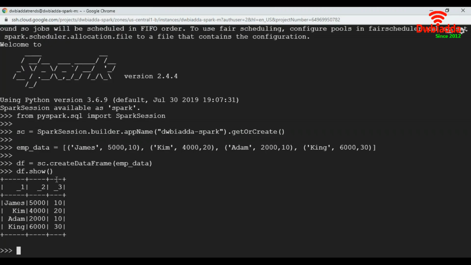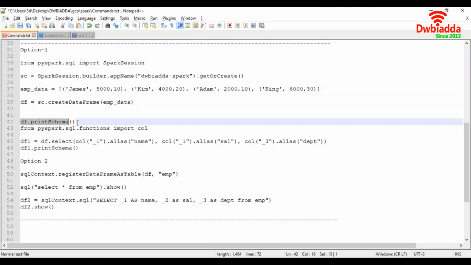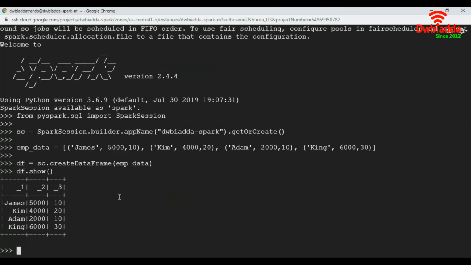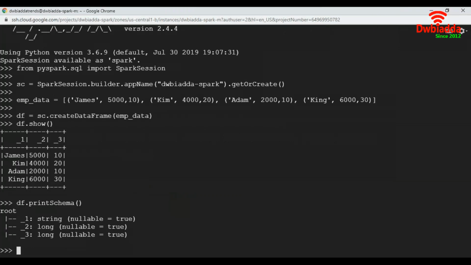To describe a table in RDBMS, we use describe table, which is going to show us column name, data type, and whether the column is nullable or not. The same way in PySpark we have printSchema. It is going to display the column names, the data type, then nullable equal to true. So this column can accept null values, right? So here the column names are _1, _2, _3.